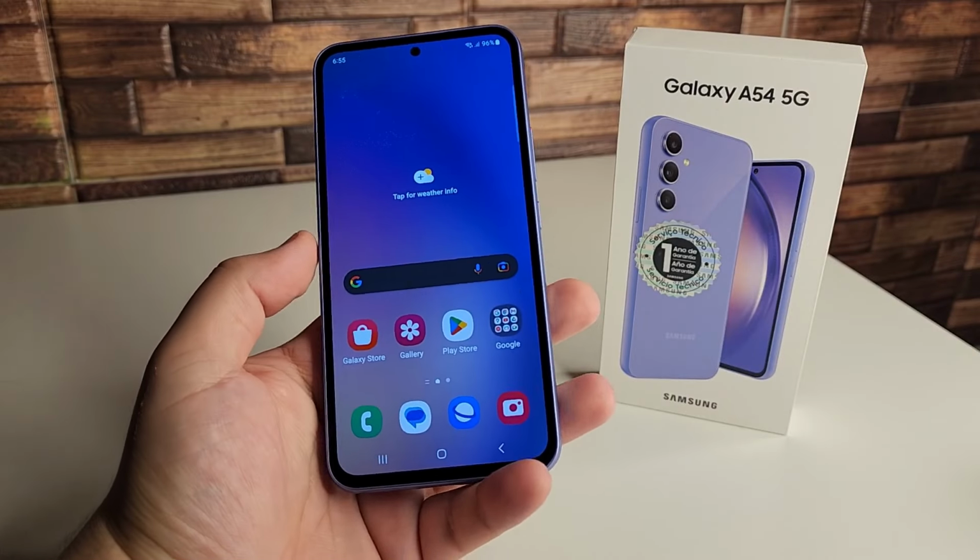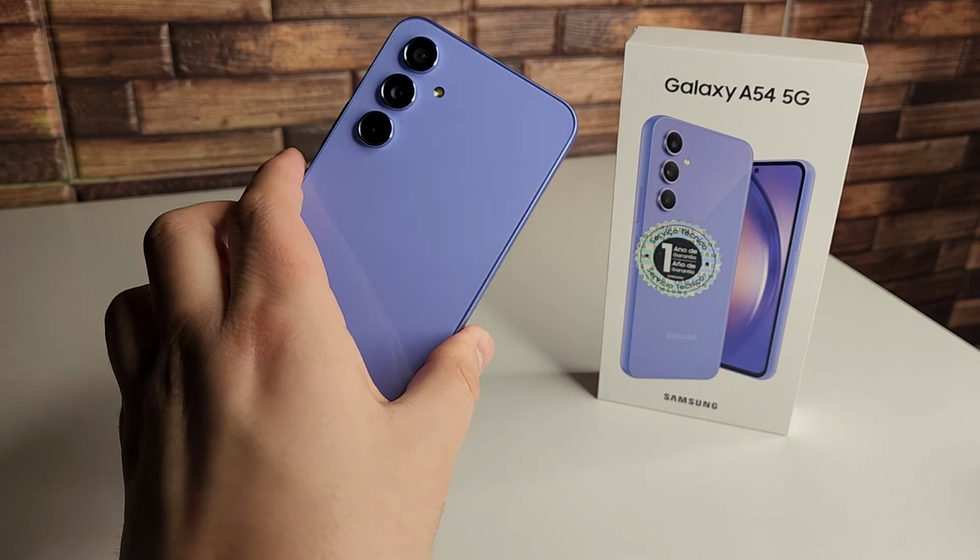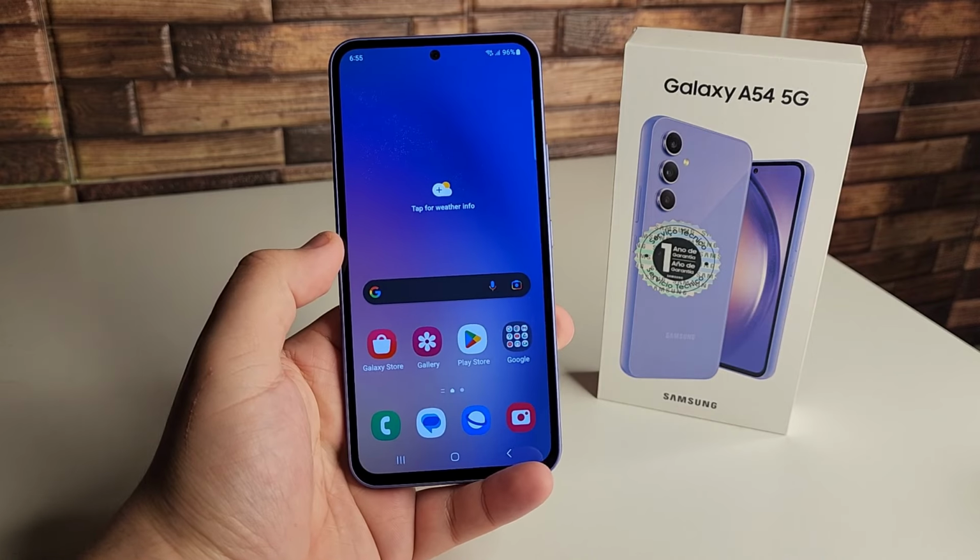In this video, I'm going to be showing you some tips, tricks, and hidden features on the Galaxy A54 5G. Stay tuned.